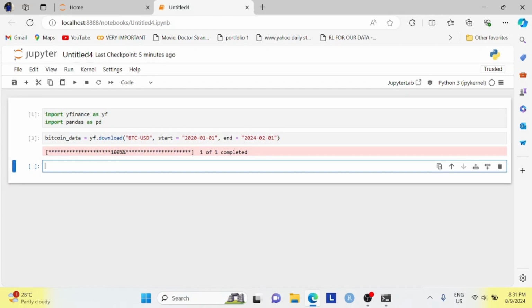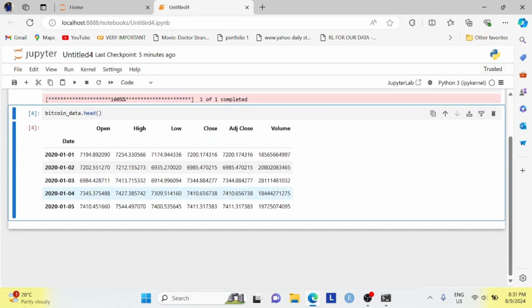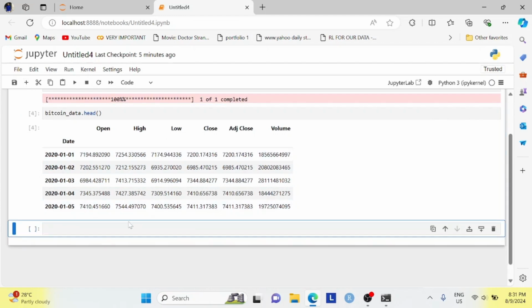What is the name of the data? bitcoin_data. Let's view the first 5 rows of the data, and let's see. So you can see that you have your data here. You have the date, the open, high, low, close, adjusted close, and then the volume. So now you have downloaded the data.